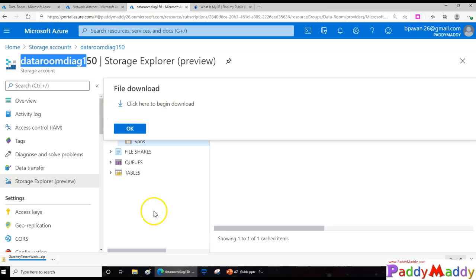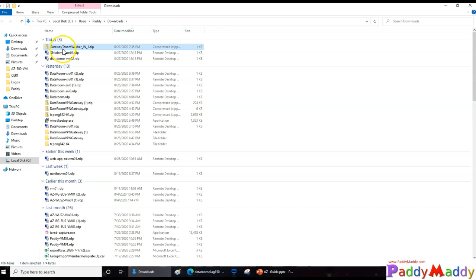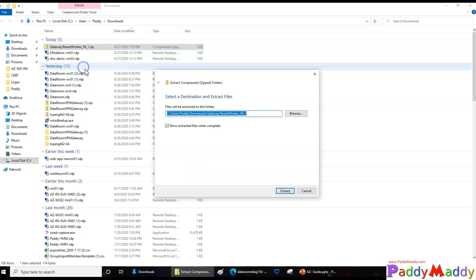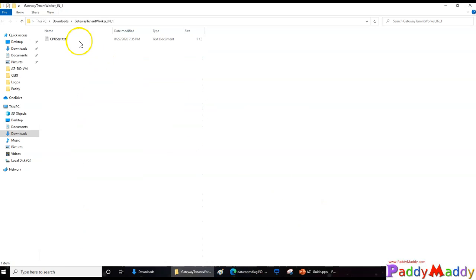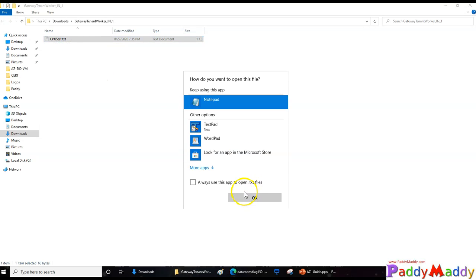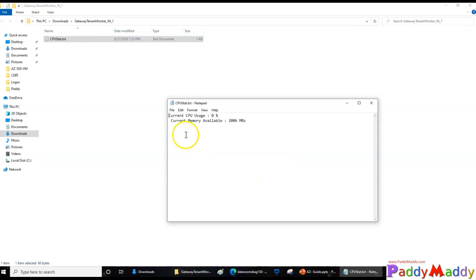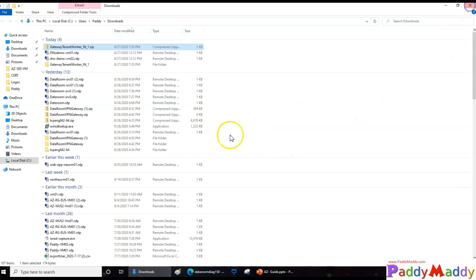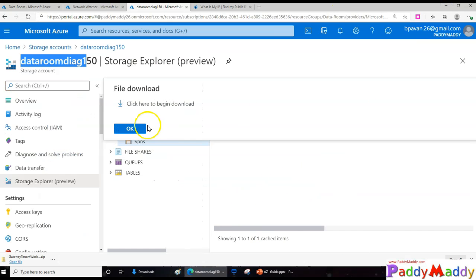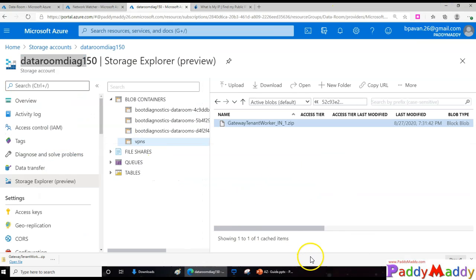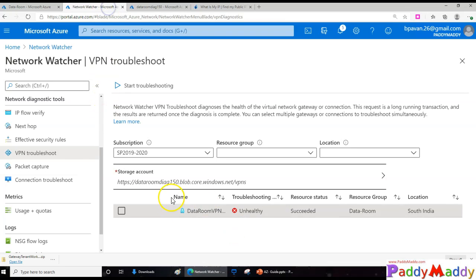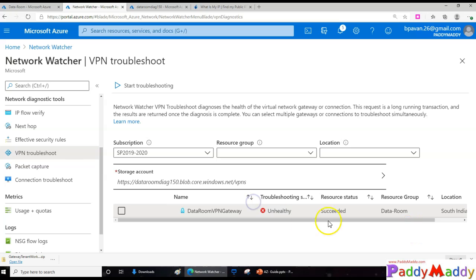Click here to download. So it's going to download, and at a later point I can check what's happening within this specific one, what the errors are, all that I can find here with a text notepad. So CPU 0, current available memory is available, all that information is logged. In that way it's useful. The reason being this is unhealthy is that I have already removed some of the configuration, so that's why it's showing unhealthy.